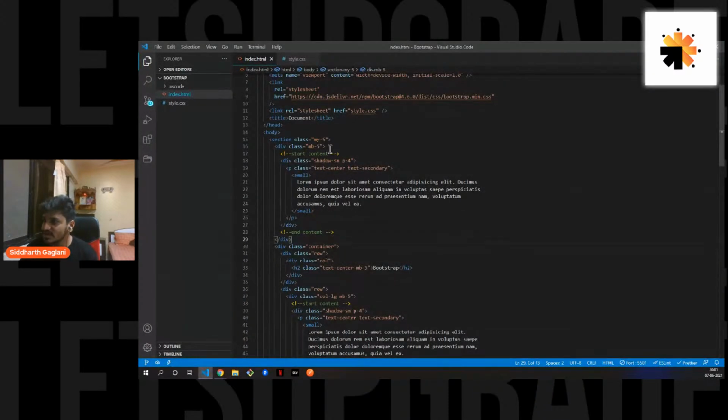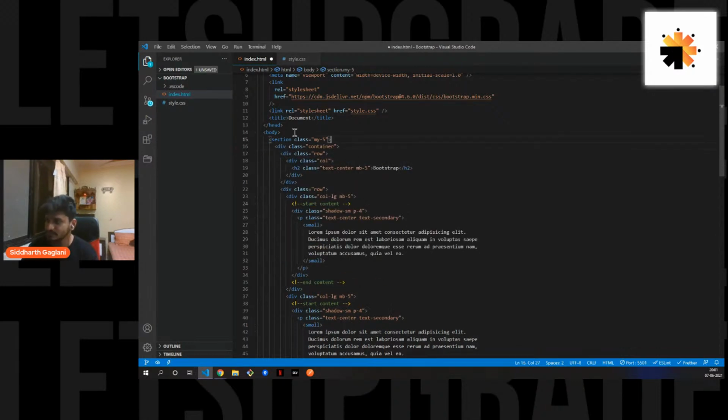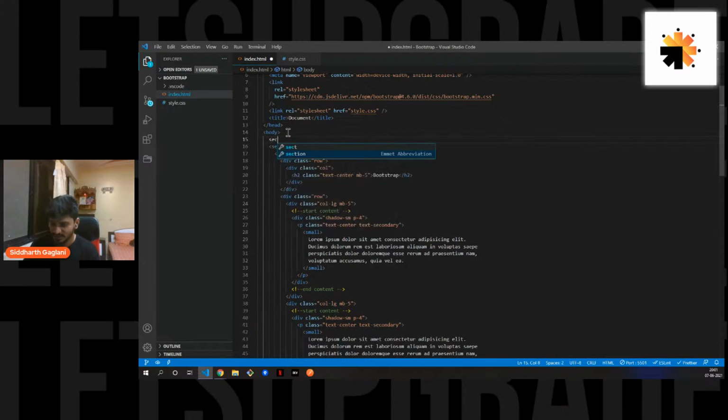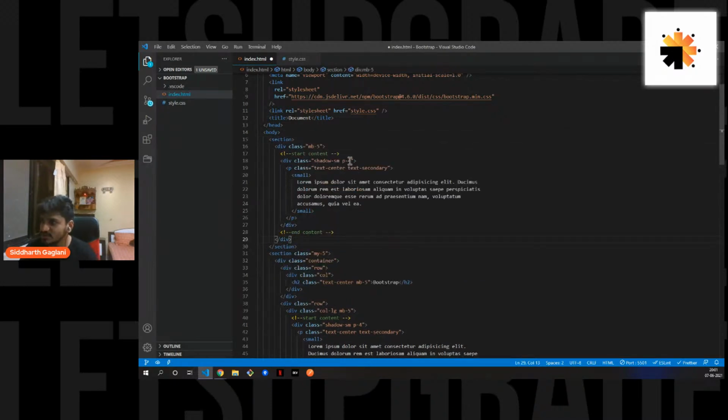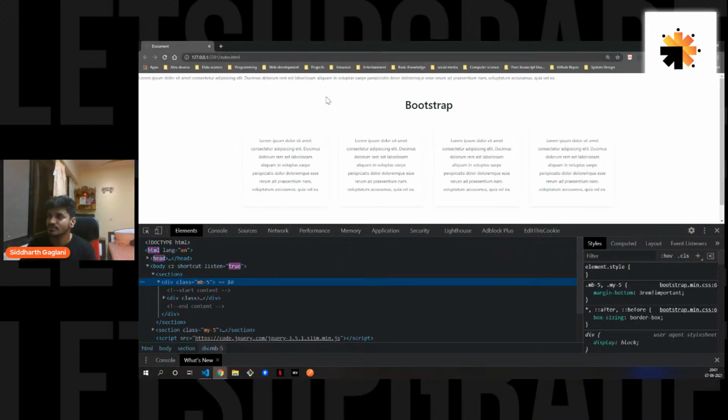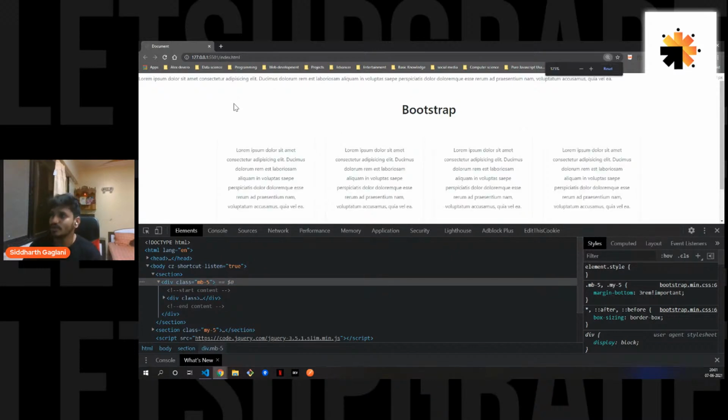Okay, it has given some shadow and stuff like that. Let's do this. I put in a section here, and I'll put this. I'm going to remove P4. I'm going to remove text center also because that is why it is centering it, right? You see this? I don't think it is very visible, but you get the idea, right?